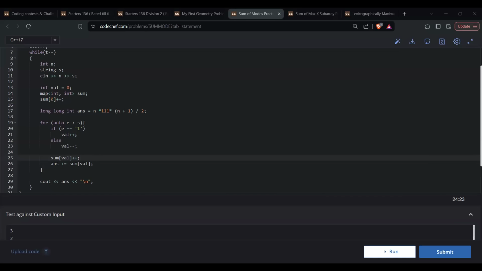If you encounter sum 0 for the first time, prefix sum 0, that means from start to now you have the sum is 0. So sum 0 is already 1 because initially I've initialized with it. So you'll add 1 to your answer and then increase sum 0.